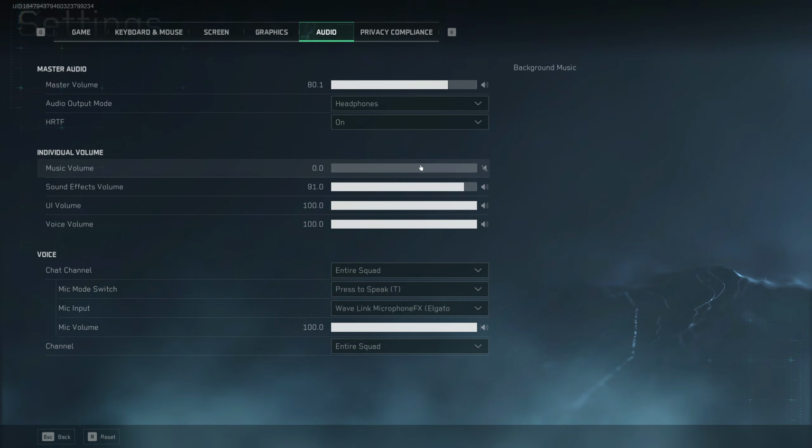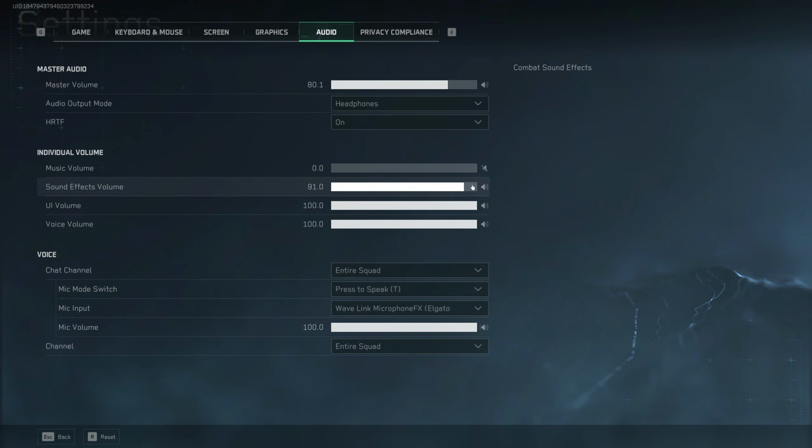For the music volume, I actually just keep off because I include my own music inside of the videos. The sound effect volume I put at 91 here because it was just too loud in an aircraft, so I put it down a little bit. UI and voice volume 100. And then the chat channels and all this stuff I just keep at whatever is the default.